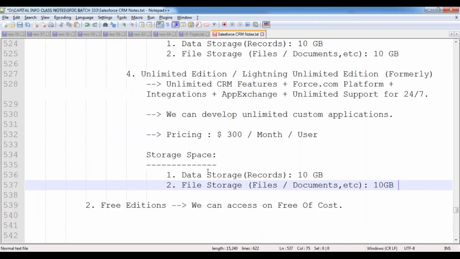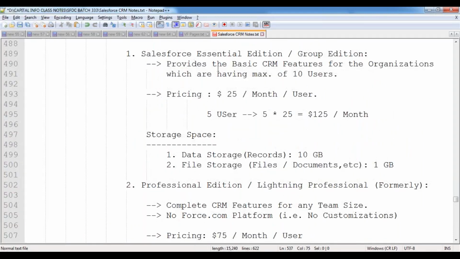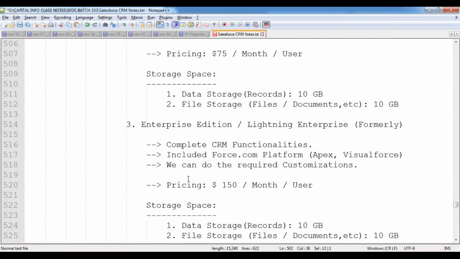Now, from an interview point of view, there is a common question. Whenever you go for an interview, they will ask a question: what kind of edition are you using for your project? For your current project or in your current organization, what is the edition of Salesforce that you are using? Are you using Essential edition of Salesforce, or professional edition, or enterprise, or unlimited?